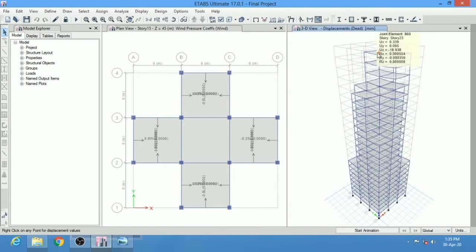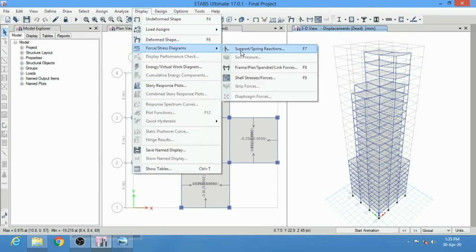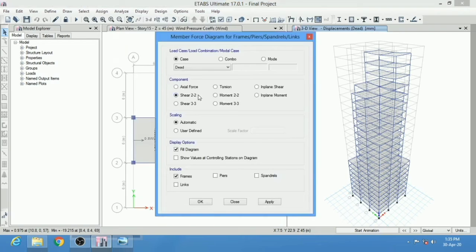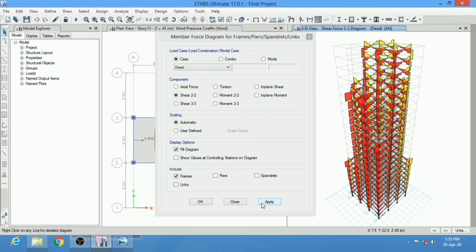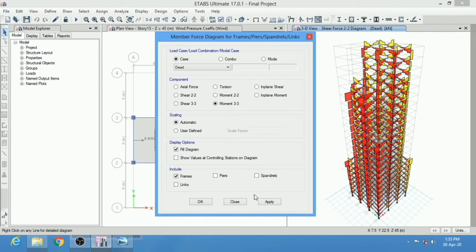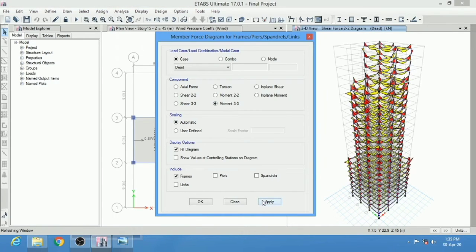So here we can see the deflection of the different members. Similarly, we can go and see the different forces which are acting on the members. For example, if we want to see the shear force, you can see the shear force acting on the different members. For moment, you can see the moment.